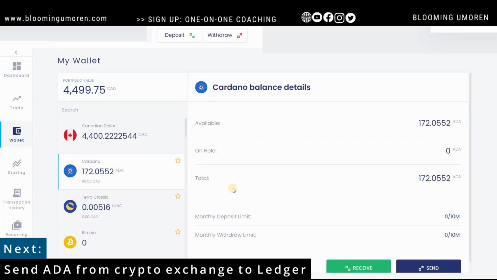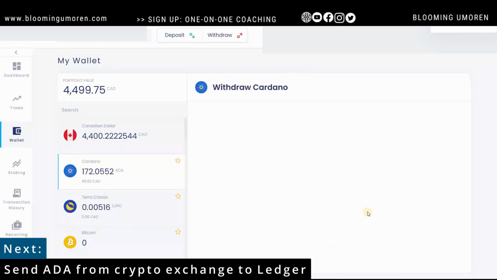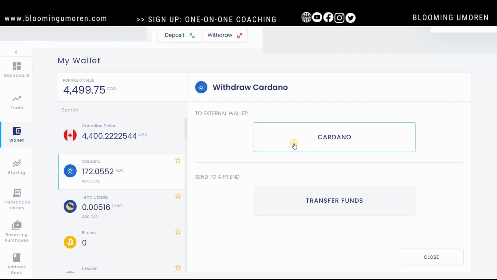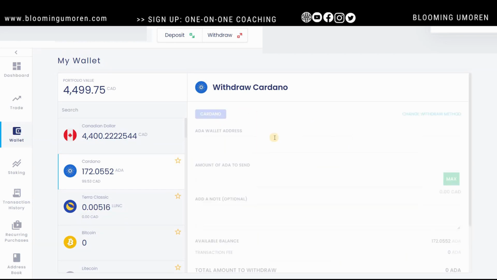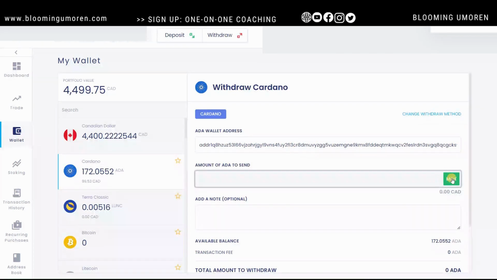Then I click on Cardano. I click on send. I click on Cardano because again we are sending to an external wallet. I'm going to paste the address that I just copied from my Ledger. Paste it here. Okay.